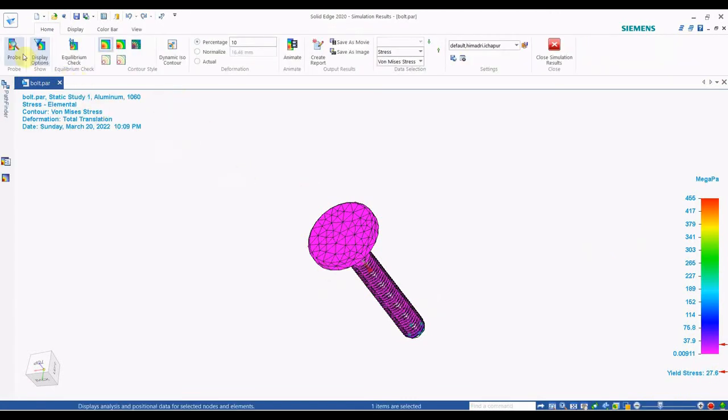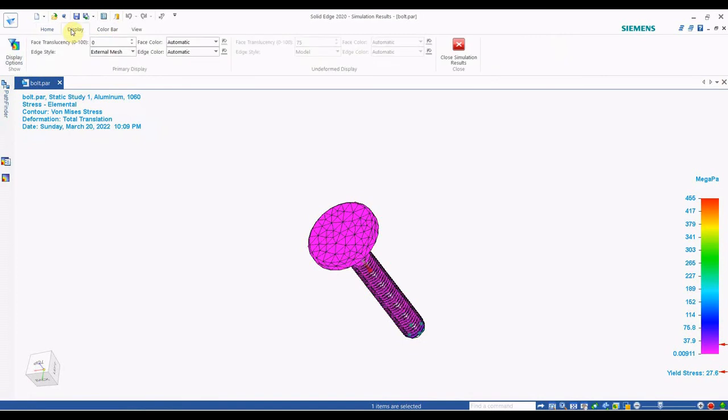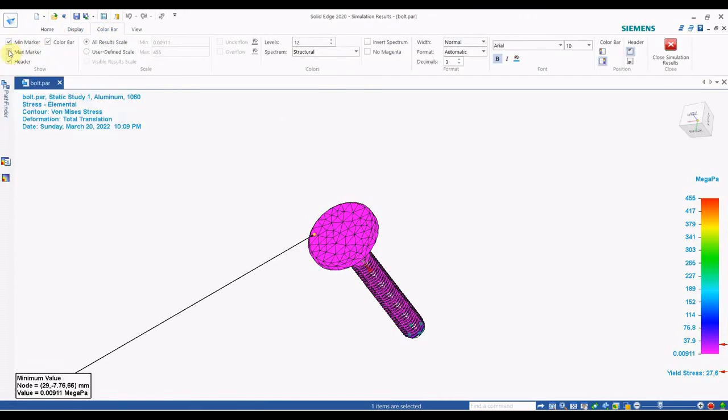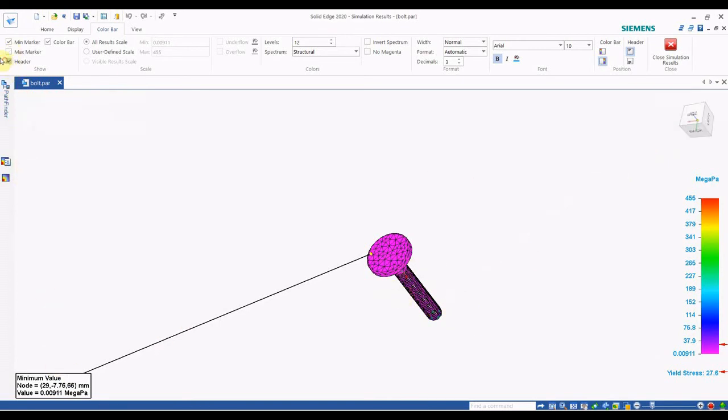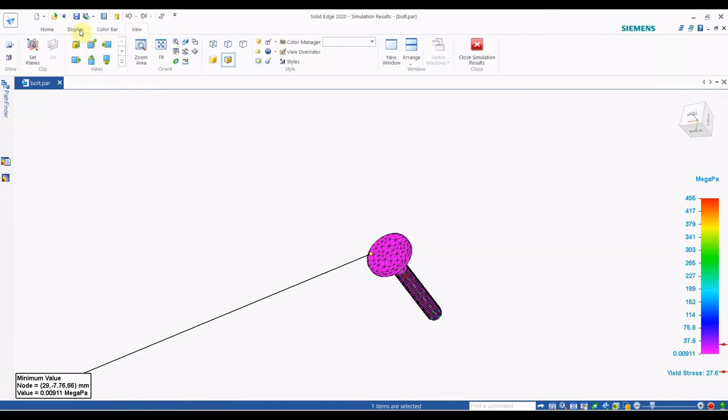Then go to the display option. When you go to the display option, there are the displays. You can also check the display option. Here you can see the meshing color bar. You can see the minimum and maximum marker point where the deformation has been done. You can see where the minimum and the maximum in this option, and here the view toolbar.